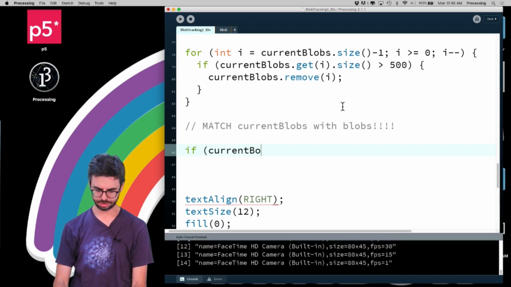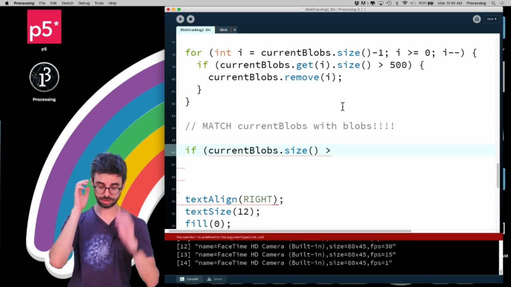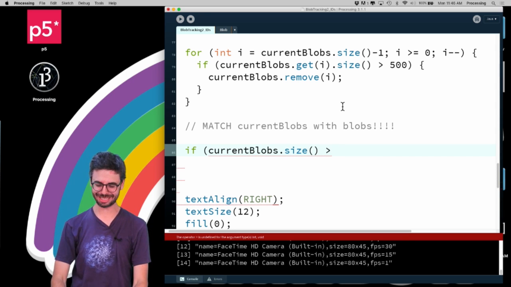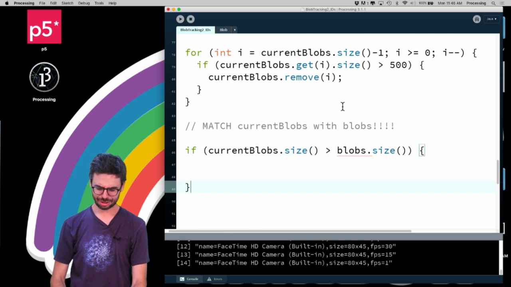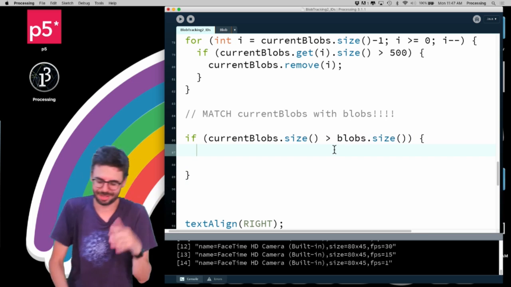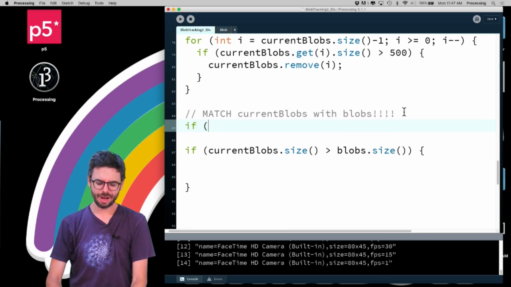current blobs dot size is greater than blobs dot size. Okay, so let's consider that as the first scenario. And actually, you know what? I'm going to have to make things easy on myself. I might be able to combine this stuff later. But really, I could just say, what if blobs is empty?